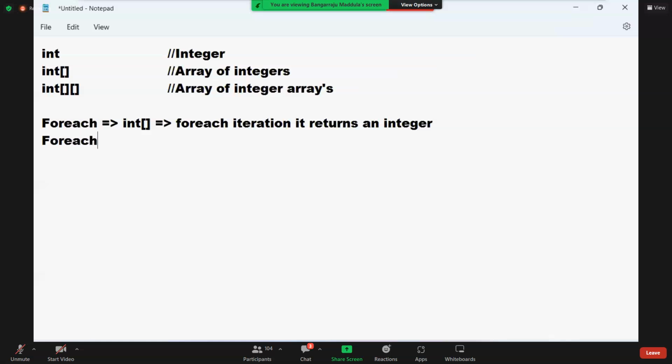Now understand. If I'm using a foreach loop on this, can you tell me what it returns for each iteration? For each iteration, it returns an integer array. It doesn't return an integer. Why? It's an array of integer arrays. When we use the foreach loop, the return type will be an integer array. Are you clear? Any confusion? Understood now?